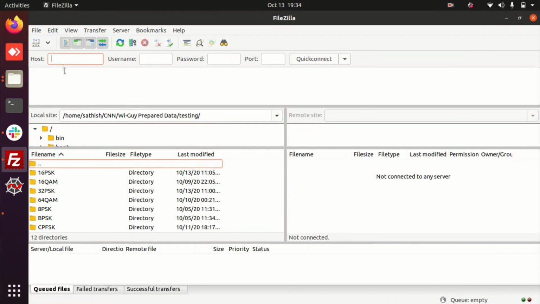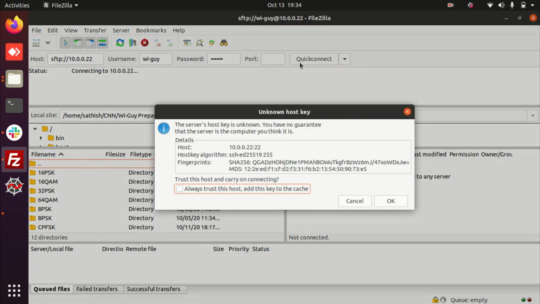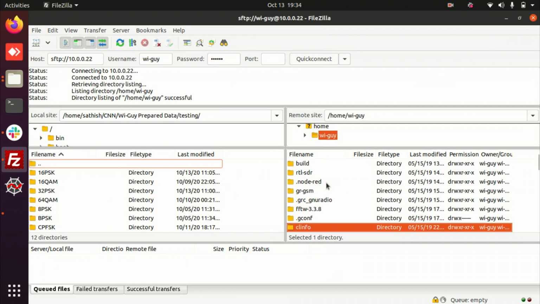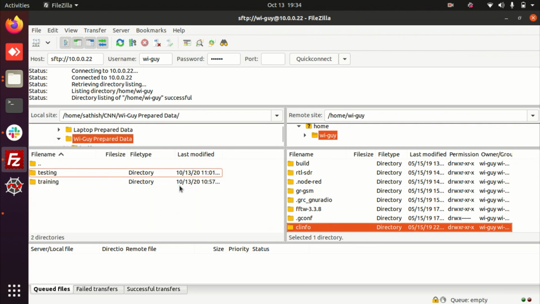See how to capture samples from Wi-Fi to your desktop using the FileZilla tool. On the left hand side there is the FileZilla tool, which I have opened. Type the IP address where your Wi-Fi has been connected, enter the username, password, and port number, and click quick connect. So it is connected. You can see two sides, left and right. The right hand side is your Wi-Fi, where the Wi-Fi CNN folder will be.